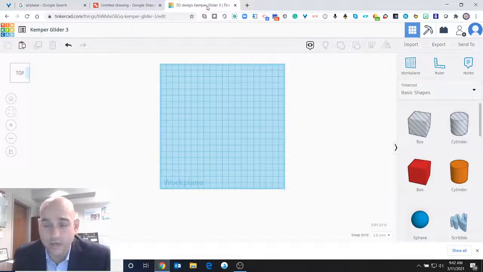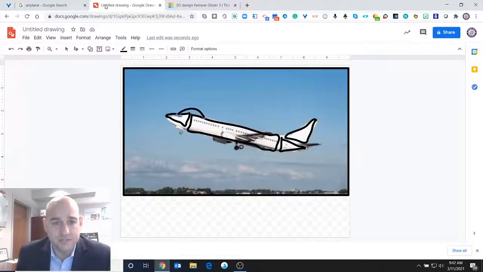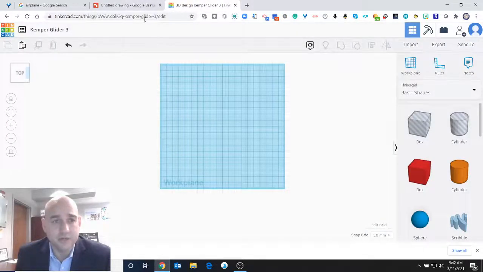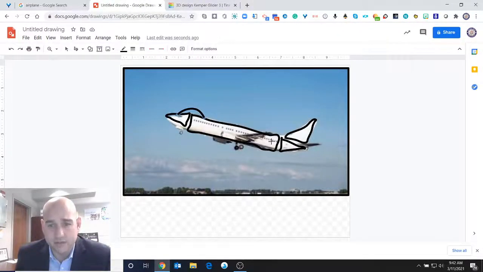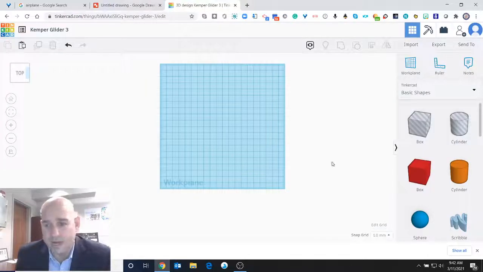Again, this is one way to do it. You can do this multiple ways. So again, I'm going to use the design I've already created. I'm going to use this design to build in here, and I'm going to start with the rectangle. Let's create the rectangle, the main body of my airplane.